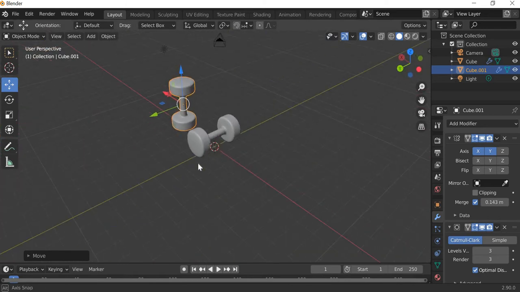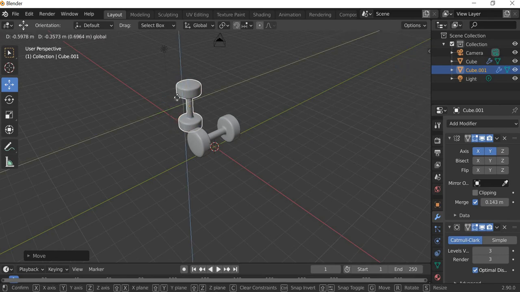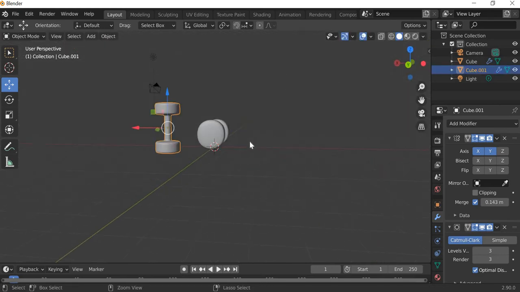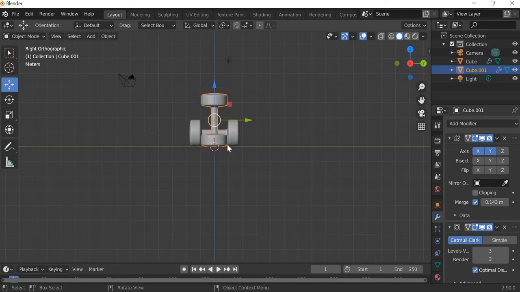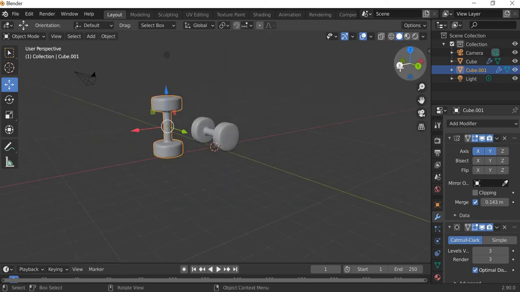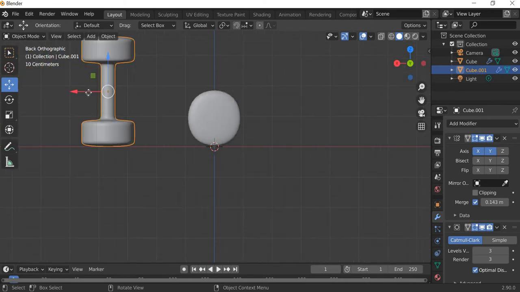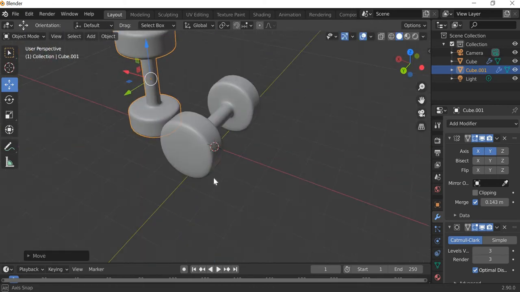Now that the dumbbells are on the floor, we can move it. Okay, so I just wanted to move it closer actually. Okay, that's fine.